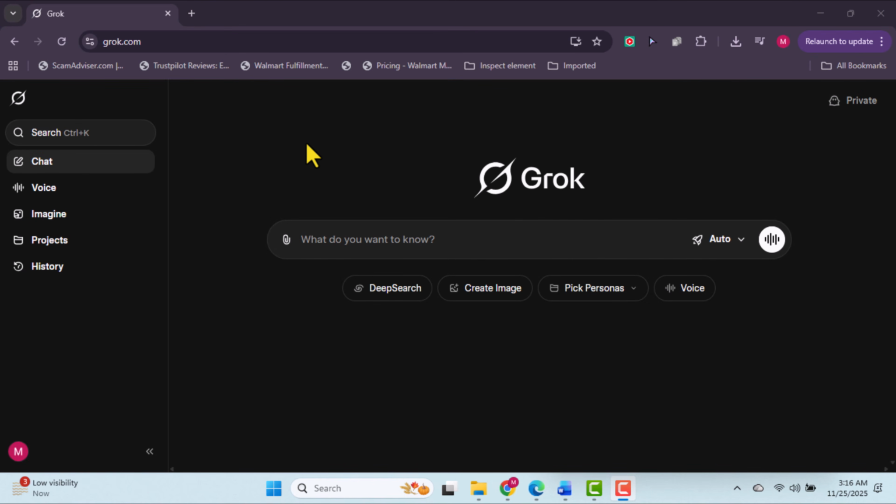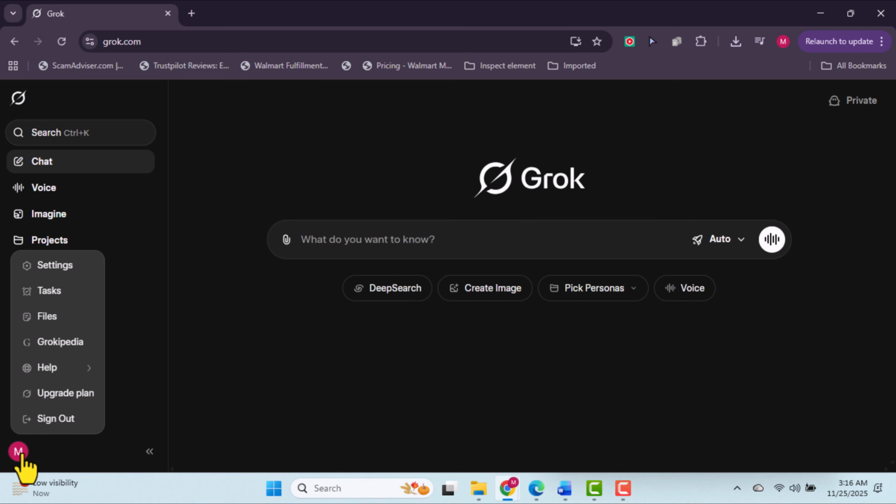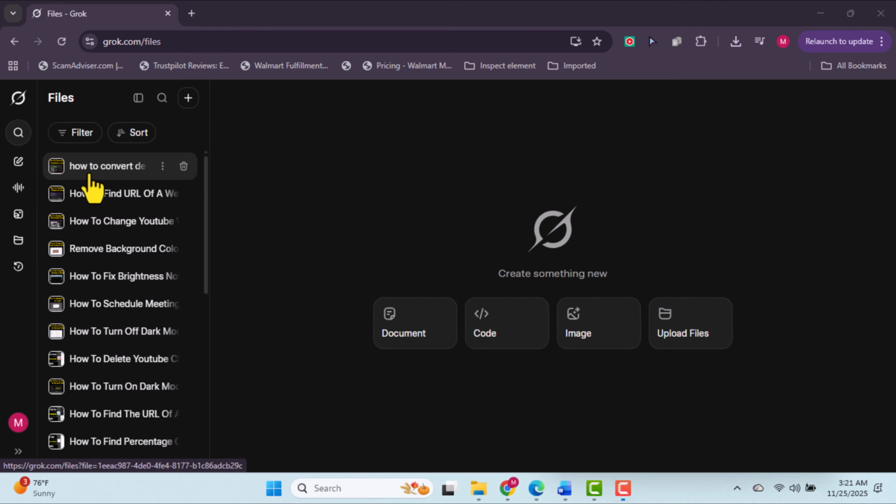Once the site opens, look at the bottom left corner of the screen and click on your profile icon. Make sure you're signed in to the correct Grok account. Next, from the menu, tap on Files. This will open a page where all your saved documents and photos are stored. Browse through your files and find the photo you want to delete.